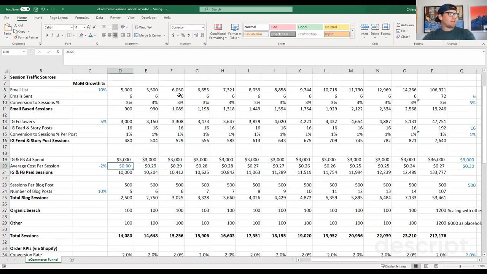And then there's a couple other unique little inputs as well. You can forecast your Instagram follower growth rate. You can maybe forecast that your cost per session is going to go down as you get better. I put in -2% here per month.